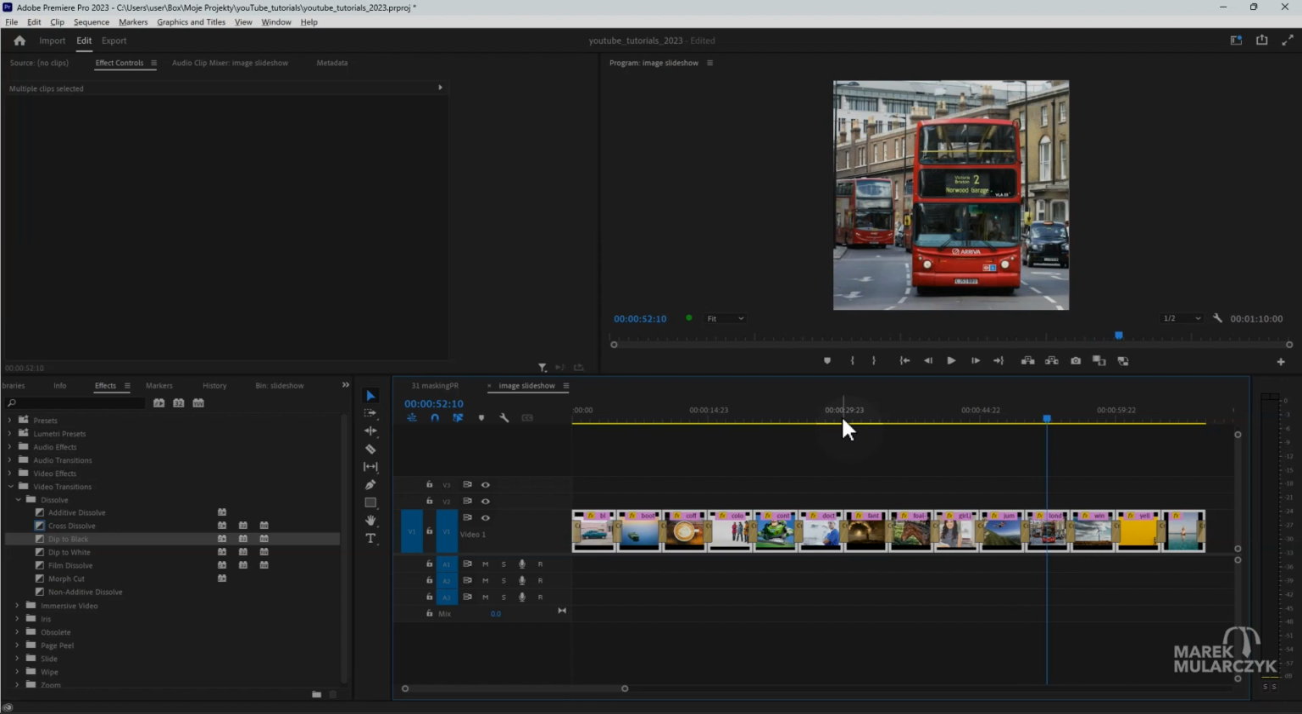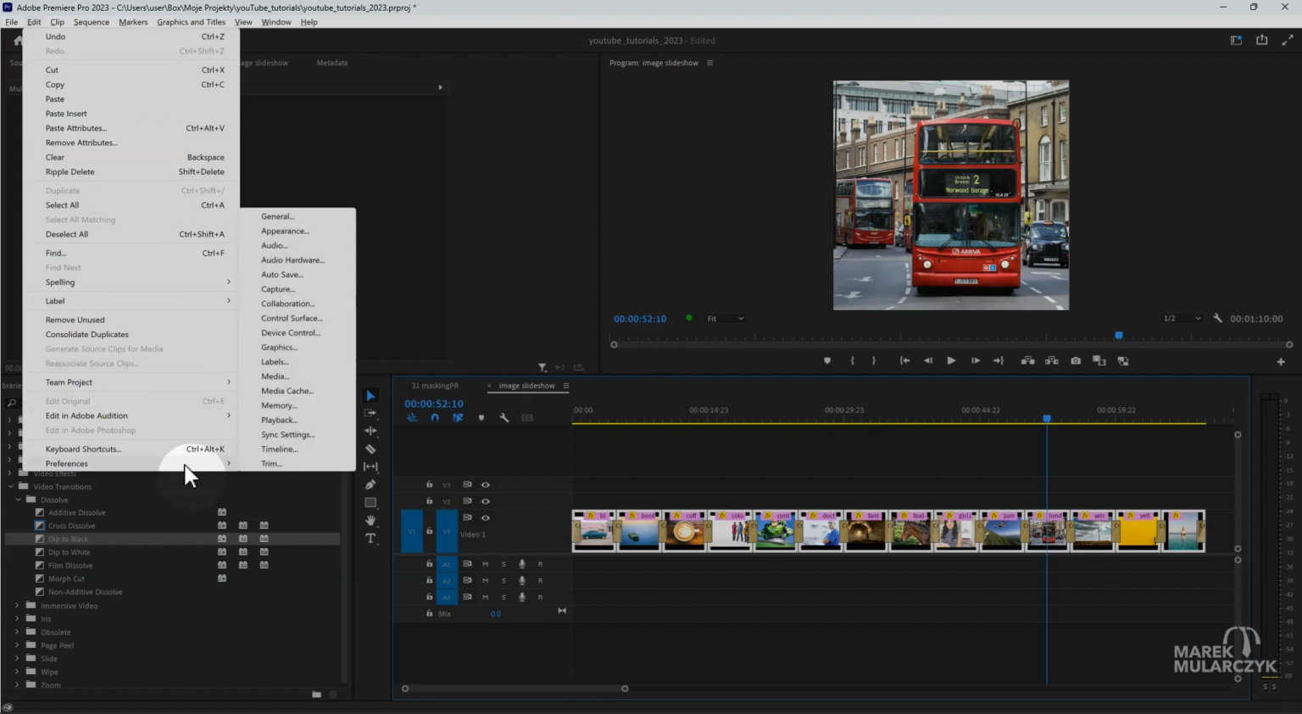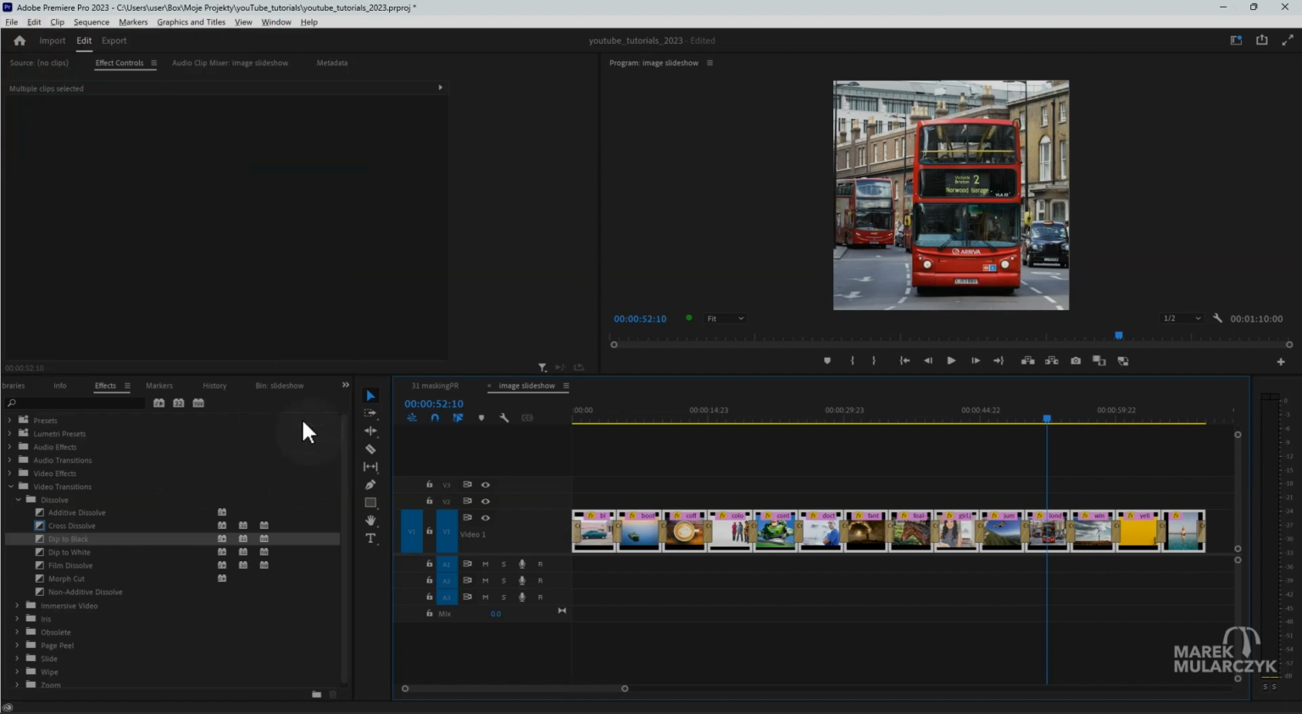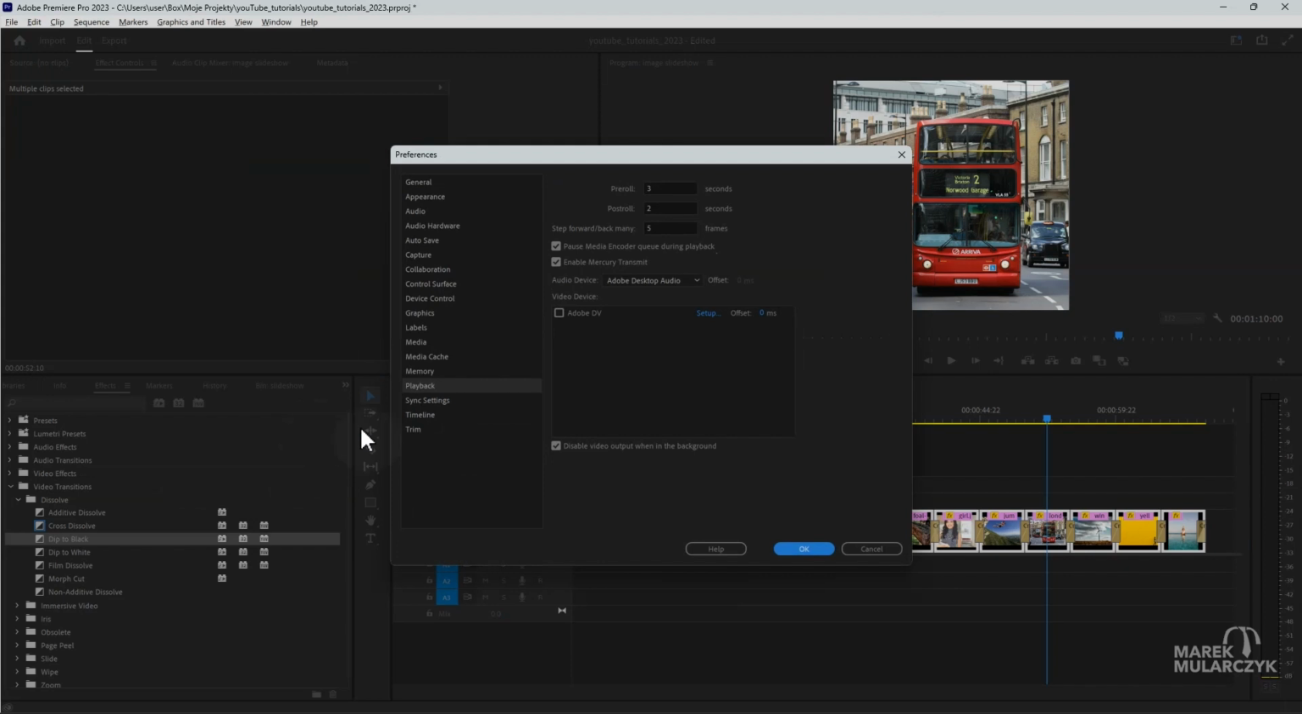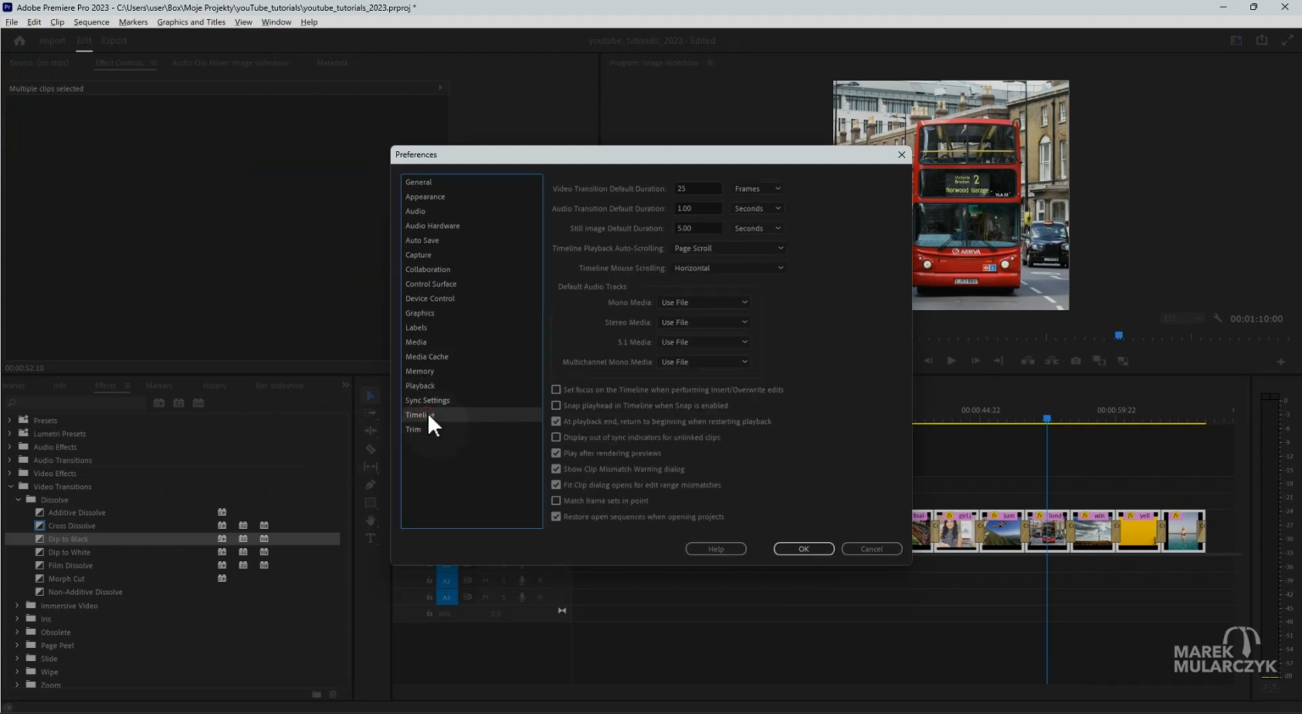If you want your clips, your images, to be a certain duration, you can actually change it in your preferences. So the Edit menu on Windows, Premiere Pro menu on a Mac. It's either Timeline or Playback. I think it's the Playback one. And in here you can change default. Oh no, it's the Timeline. So by default, each image will be 5 seconds long, but you can make it shorter if you want to. This will not affect anything that you have in your timeline already. This will just apply next time you drop images into your sequence.